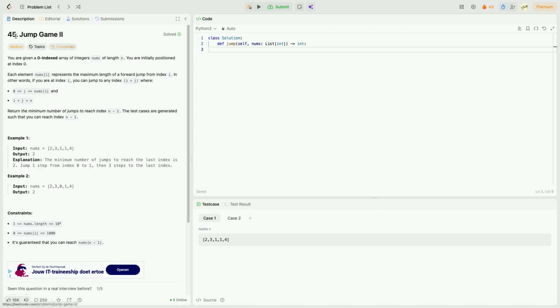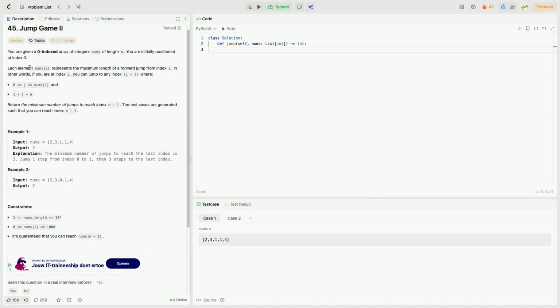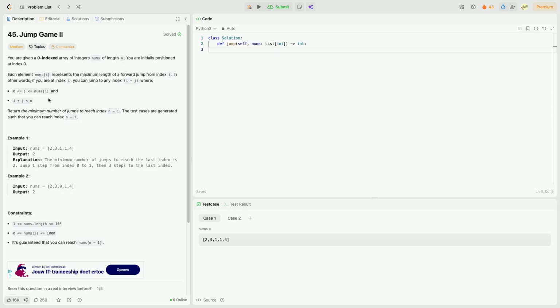So this is LeetCode 45, Jump Game 2. And we just solved Jump Game 1. And this is a greedy problem, but it can also be solved as a dynamic programming problem. And yeah, let's just understand what this is about.